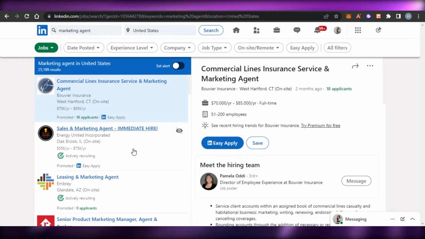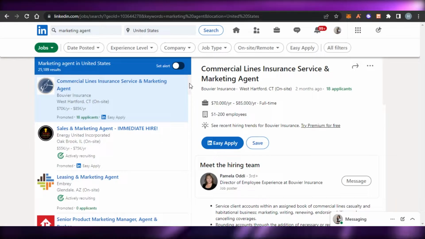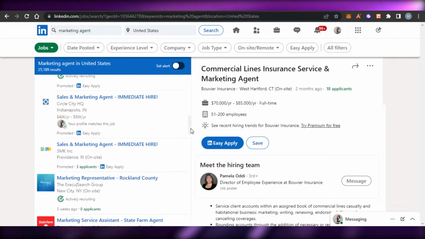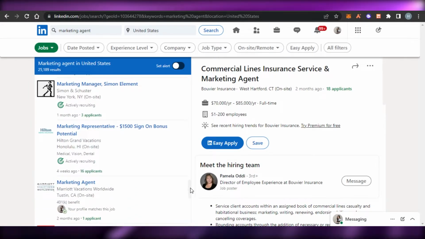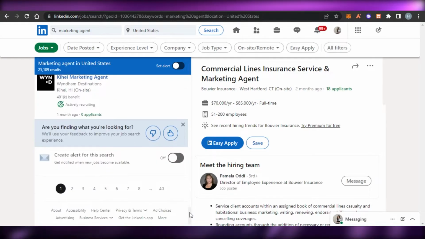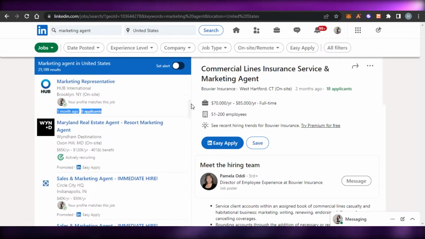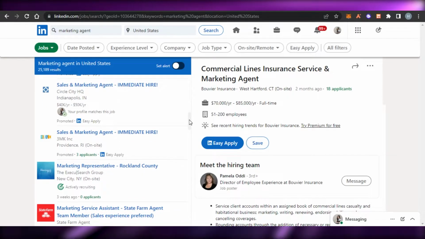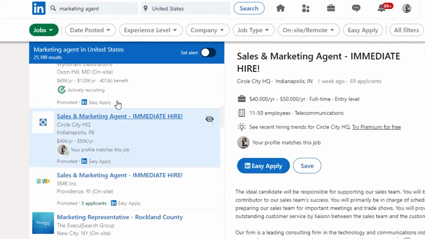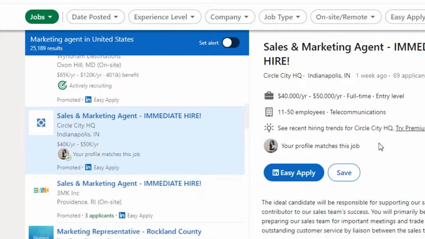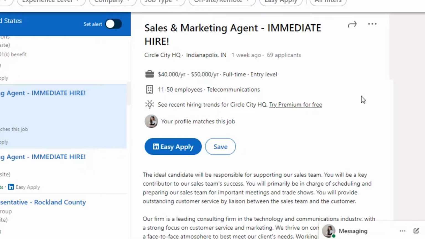Let's say these are my results right here. Now, all I have to do is simply scroll down and look for all of these different jobs. And you will be able to see that all of the big companies are here on LinkedIn looking for employees. Let's go ahead and search a job. Maybe this one. Simply click on the job and it will open up the details right here for you. In details, you will be able to see how many applicants have actually applied for the job. Then you will see when this job was posted, company name, employees, salary.